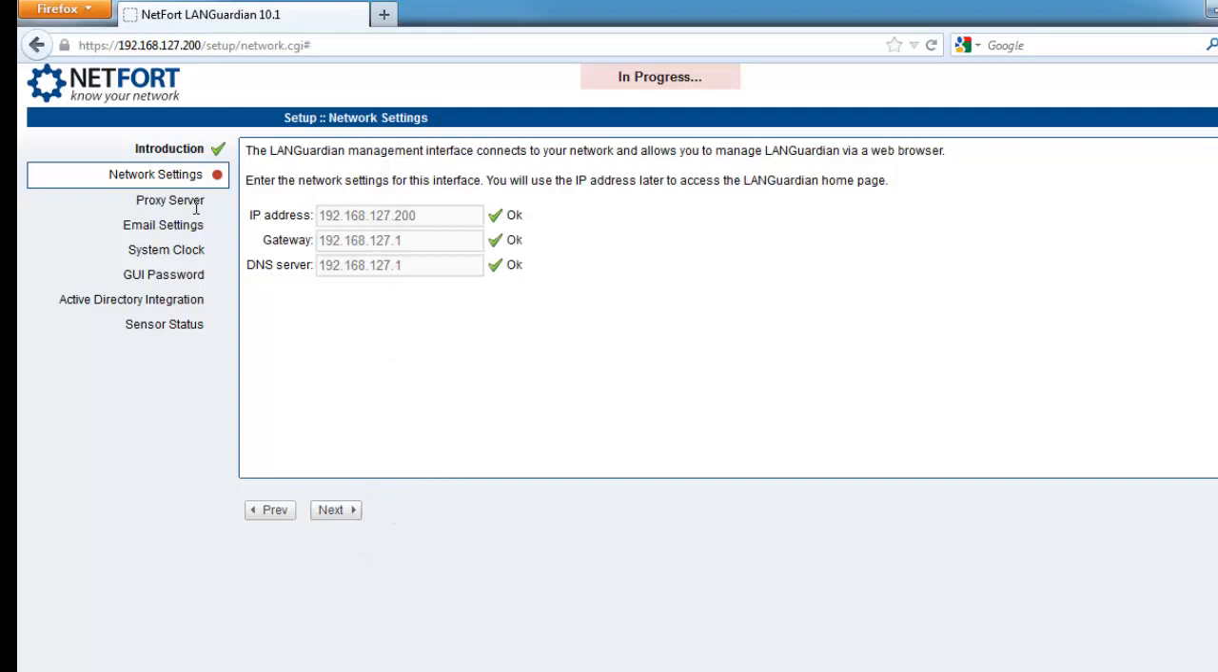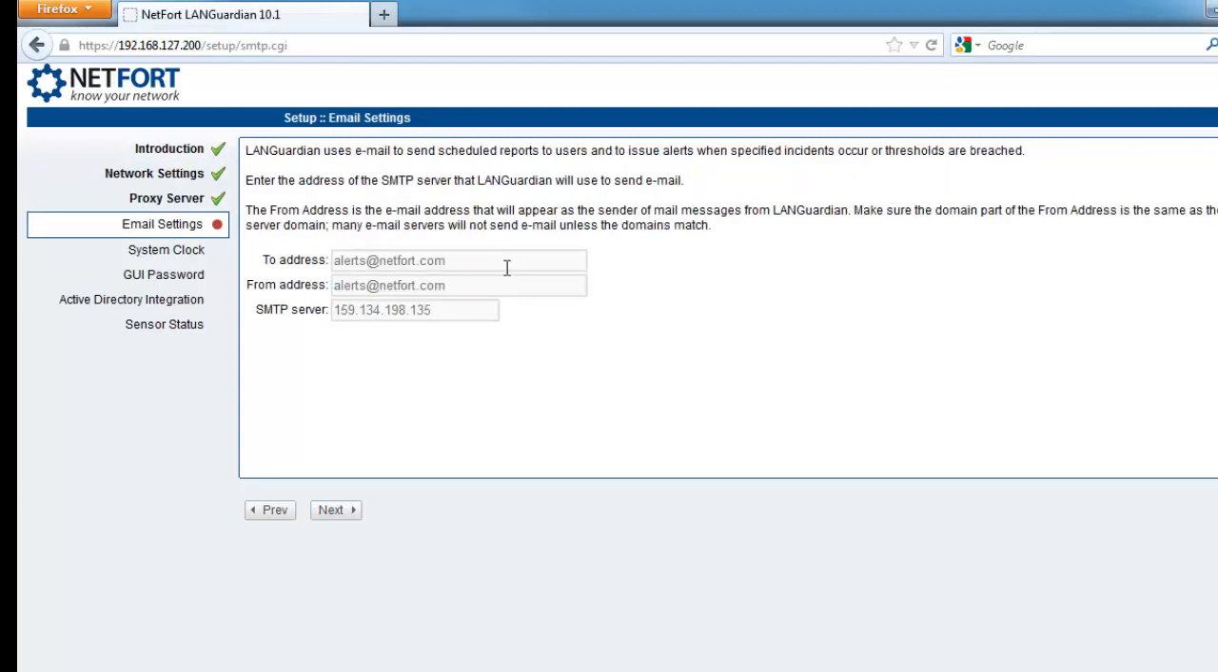Next up, it asks for proxy server settings. So if you use a proxy server, I recommend that you fill this in. The reason it needs proxy server settings is so it can download updates from the internet. So for example, intrusion detection signatures, that type of thing.